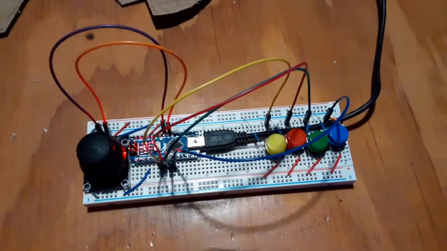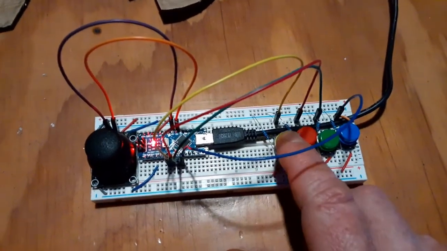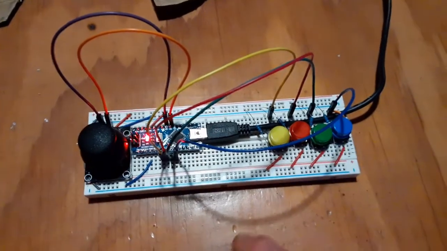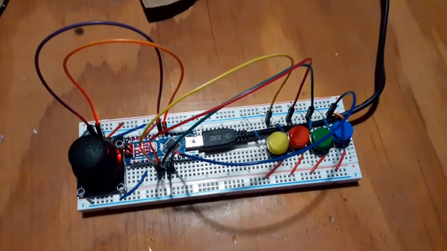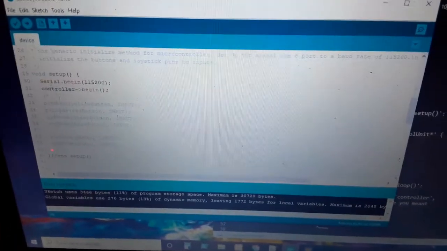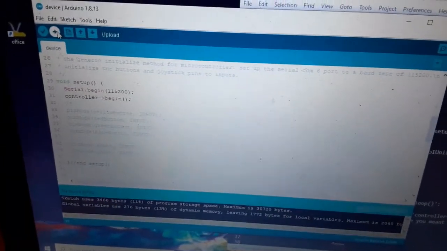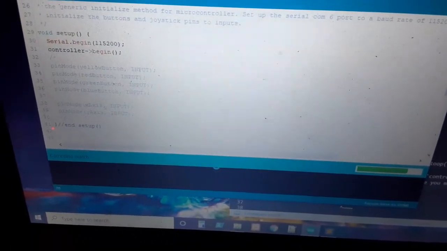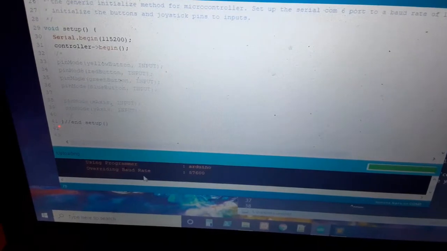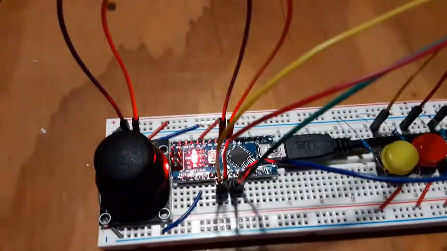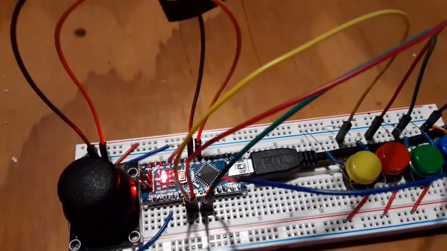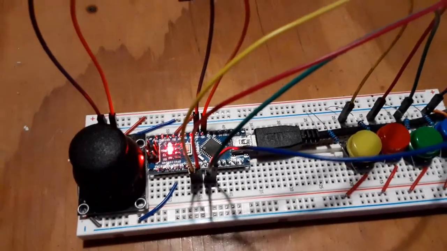Okay, so we should be able to test our device now, and the buttons are going to be A, B, C, and D rather than the colors. So if I come over here and hit upload, it's going to recompile the sketch and upload it to the device. So it should be done uploading.